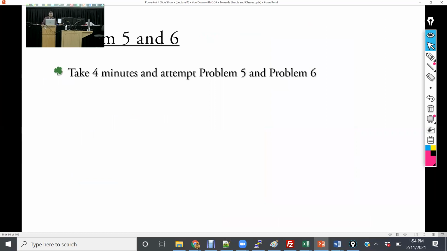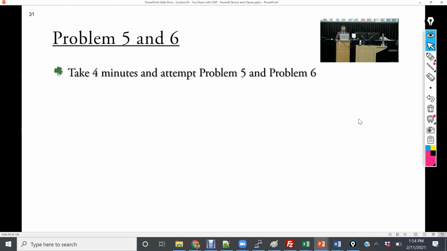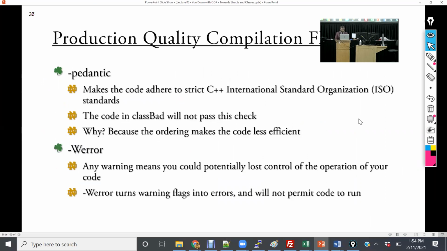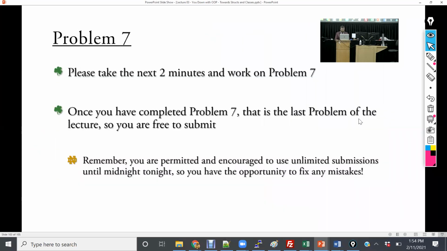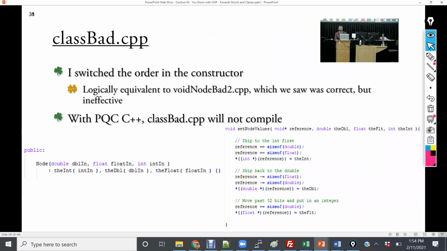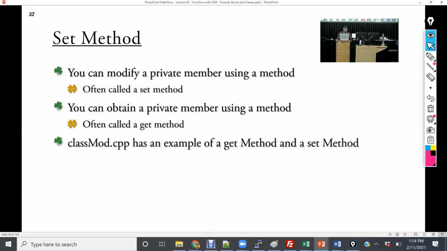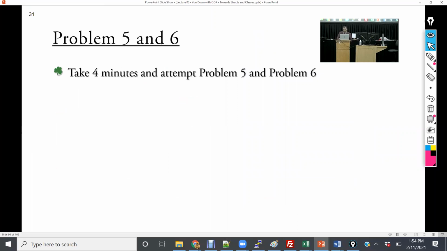All right, so please take a couple of minutes and attempt problems 5 and 6. Actually, do 5, 6, and 7, please. I think you already know enough to figure it out. And 7's the last problem, so once you're done, you're free to submit.